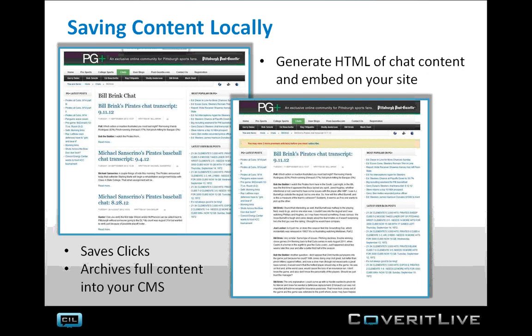It brings you lasting SEO value once the event is over. It allows you to archive that in your system if you want to do something else with it later. And like I said, it's also a way that you can just put it naturally into your website and get the traffic for that without it going through CoveritLive, saving you clicks and allowing you to use those for your live events.